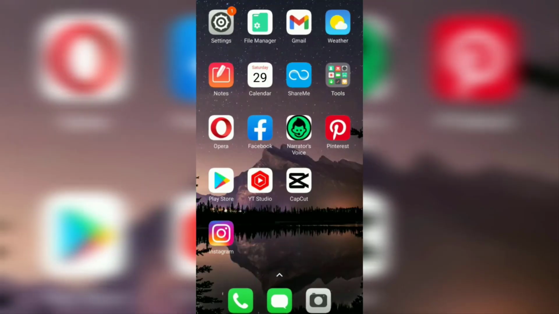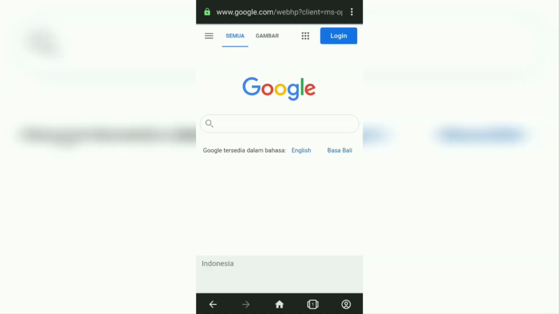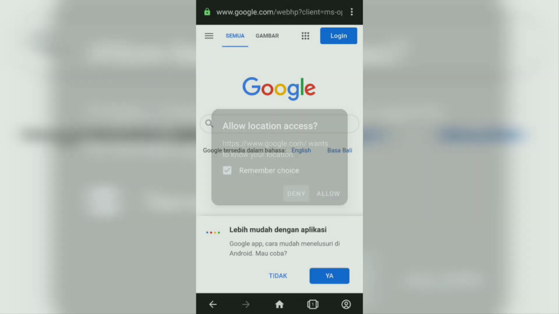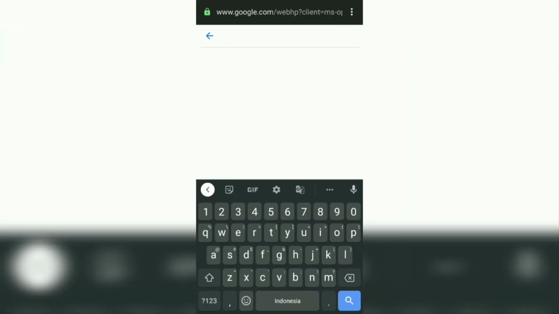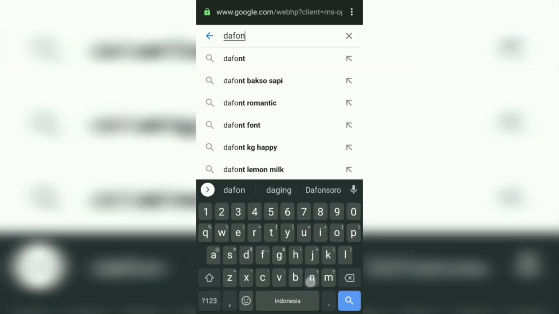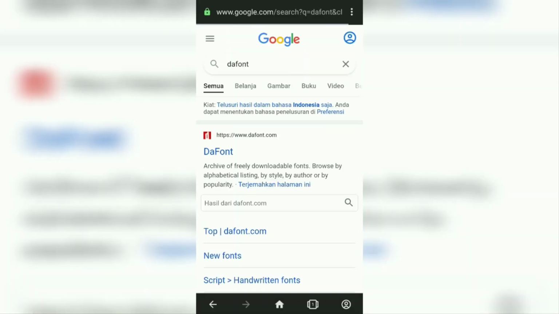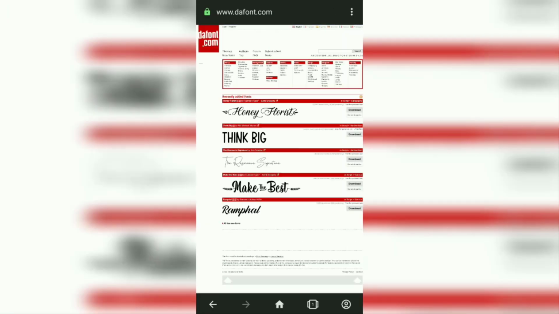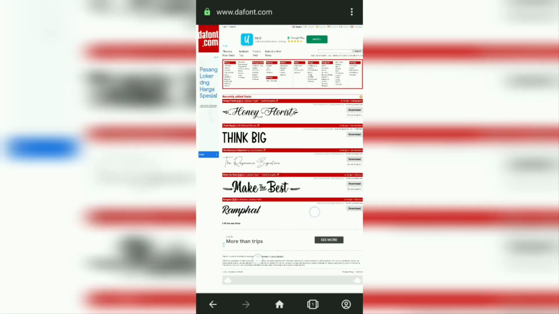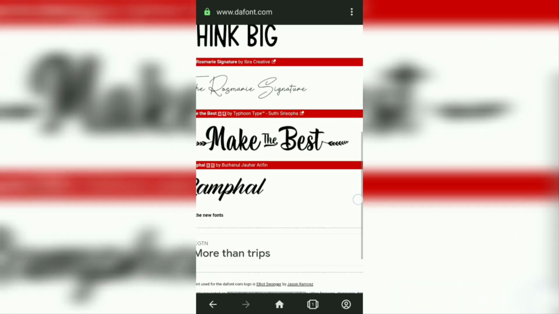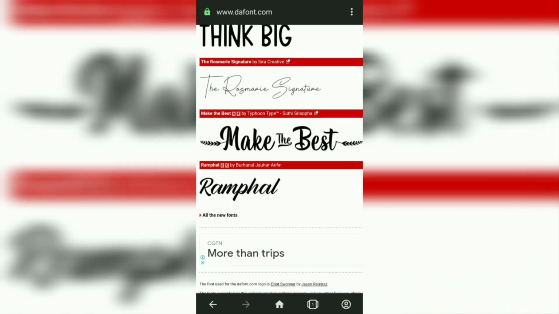Open the browser app. Then find and open the website for a free font provider called thefont.com. On this website, please search and download one or more fonts that you want to add to CapCut.